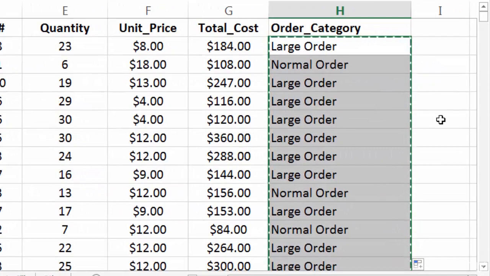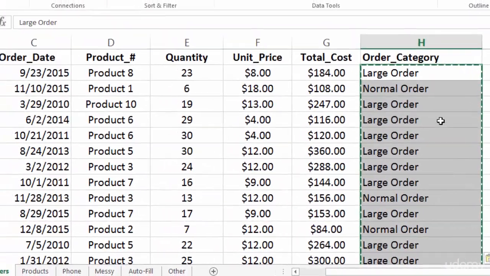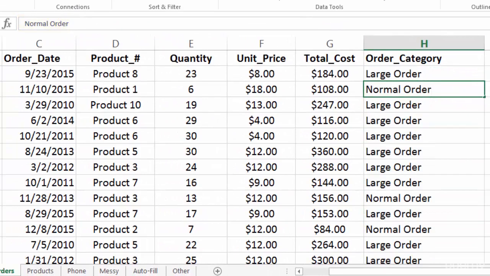Now what we want to do at the end here is copy our data in our order category column and paste it in as values. That way the formula has been removed and we just have the text there. So if something was to happen to our quantity field, we would still have that order category value there.